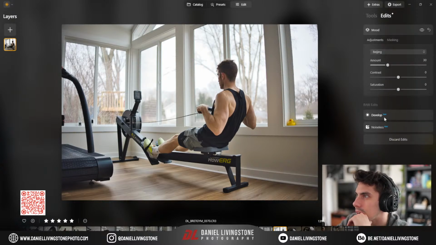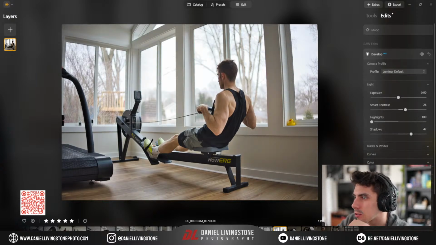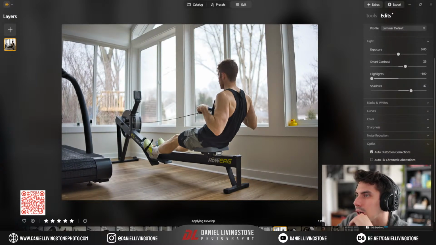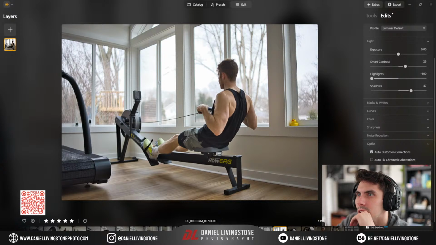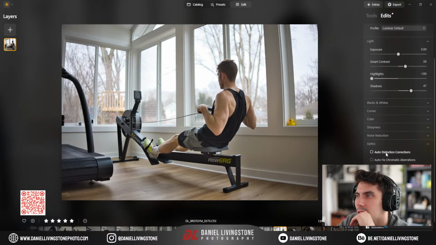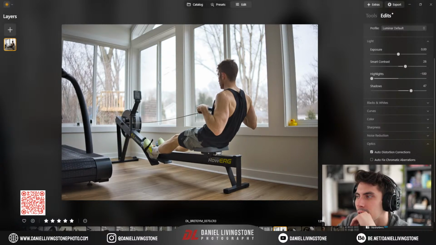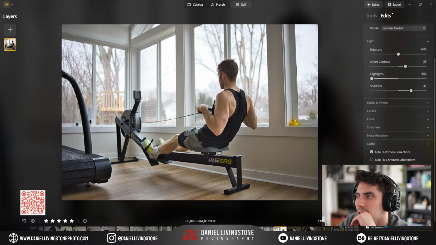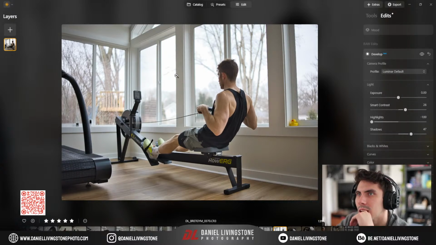Oh, I forgot to do the profile corrections when I was in the develop tool. Lens distortion. That one's tough. Honestly, the auto did a good job to start. Like 15, 14, I think that's where I'm gonna leave that. And then we'll rotate, crop it later.